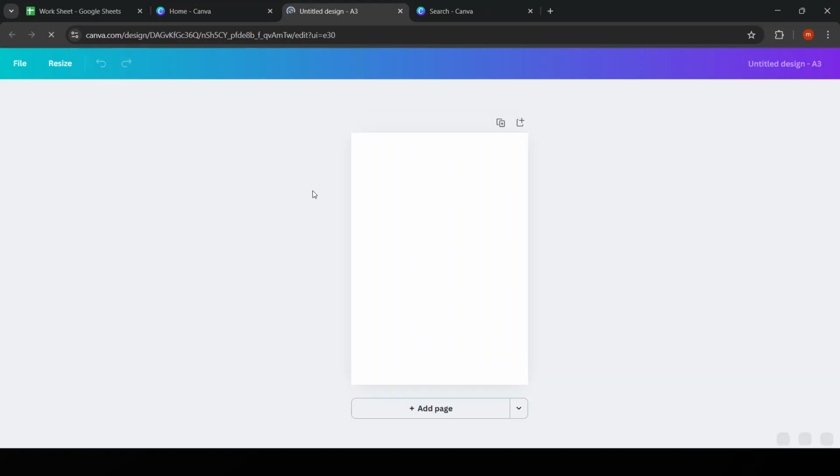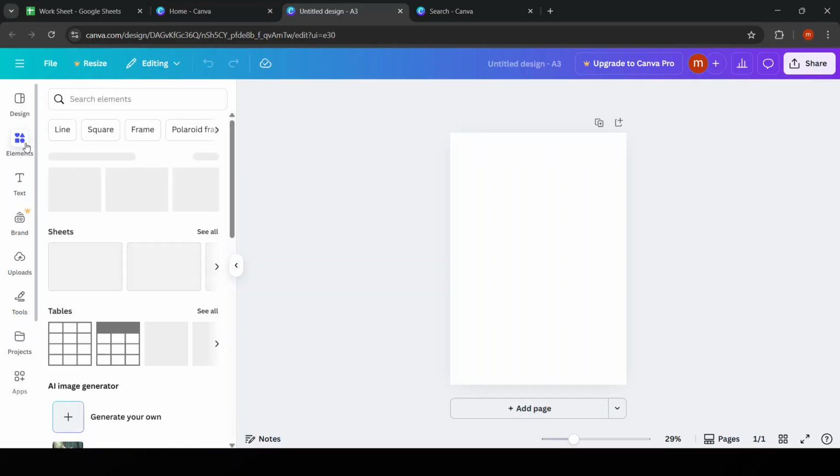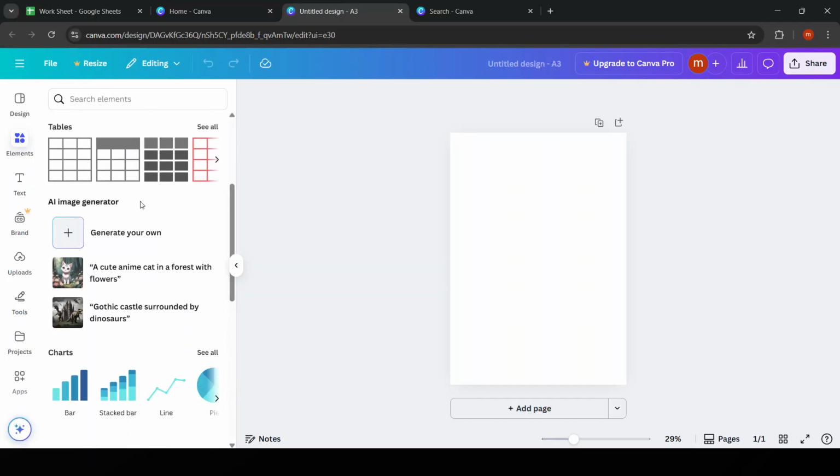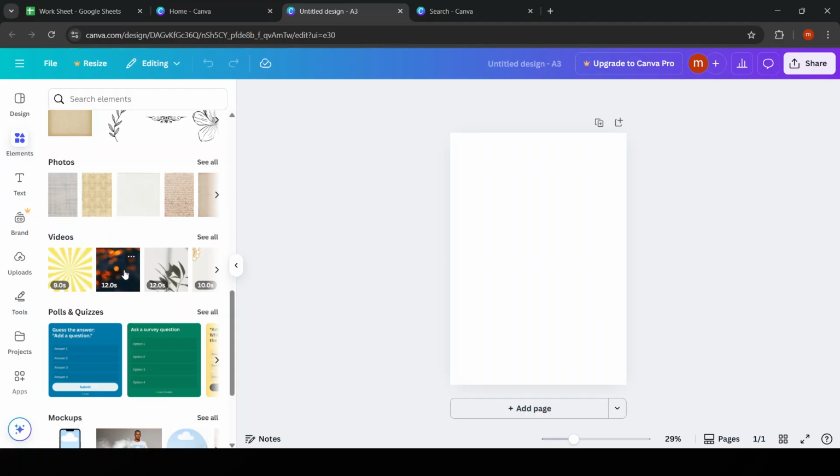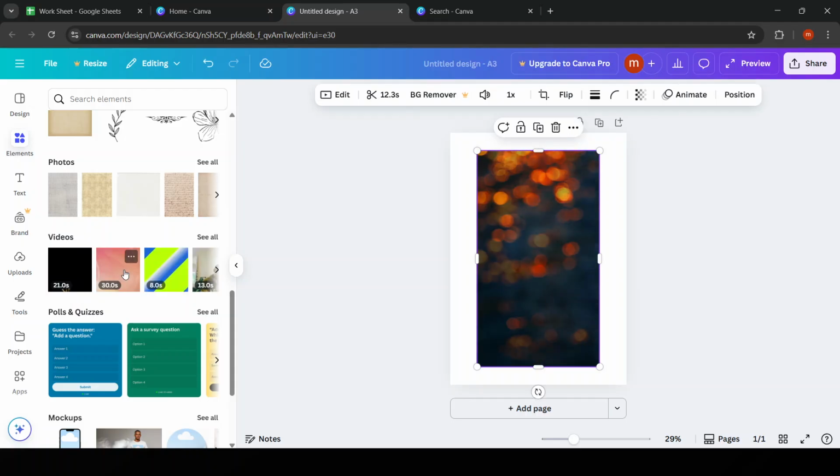The toolbar on the left side is your gateway to adding pictures, text, and more. Click on Elements to search through Canva's library of graphics and shapes, or upload your own images by clicking on Uploads. Go ahead and drag your chosen elements onto your canvas, resizing and positioning them as you like.